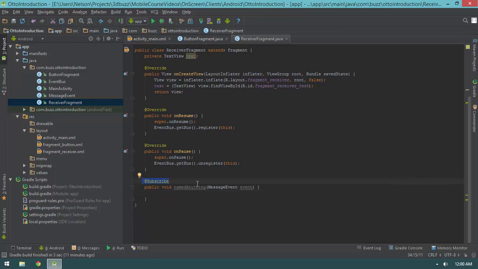We need to subscribe by providing the Subscribe annotation. We need to make a public method. It needs to return nothing. It can be named whatever we want, and it needs to take a single parameter, and the parameter will be of the type of the event that we want to receive. And that's it. So now what I can do is I can say text.setText("got the message" + event.getMessage()). And that's it. Now let's go ahead and hit play and see what happens.